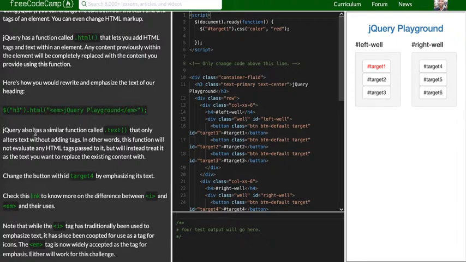Alright, jQuery also has a similar function called text that only alters text without adding tags. In other words, this function will not evaluate any HTML tags passed to it. Okay, cool. But we'll instead treat it as the text you want to replace the existing content with. So essentially it's just pointing out the difference between the html method and the text method. The html method takes into consideration the tags as well and renders it to the view.